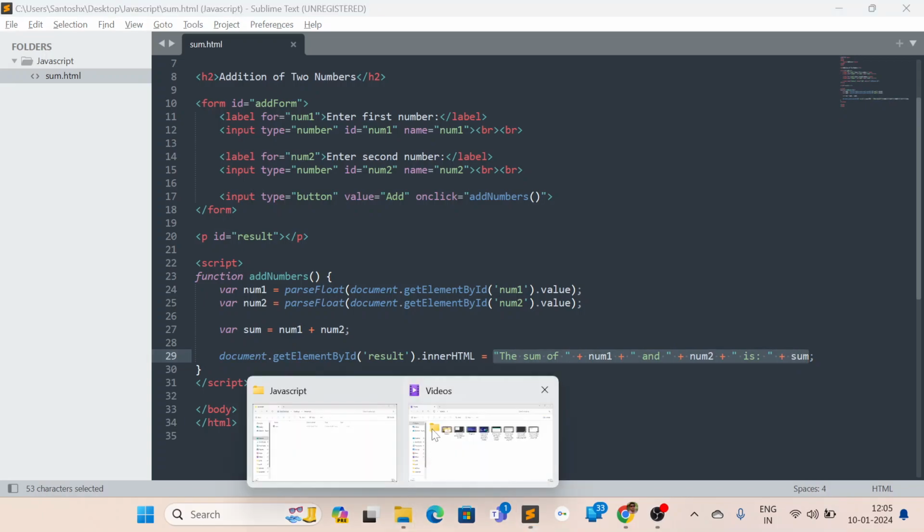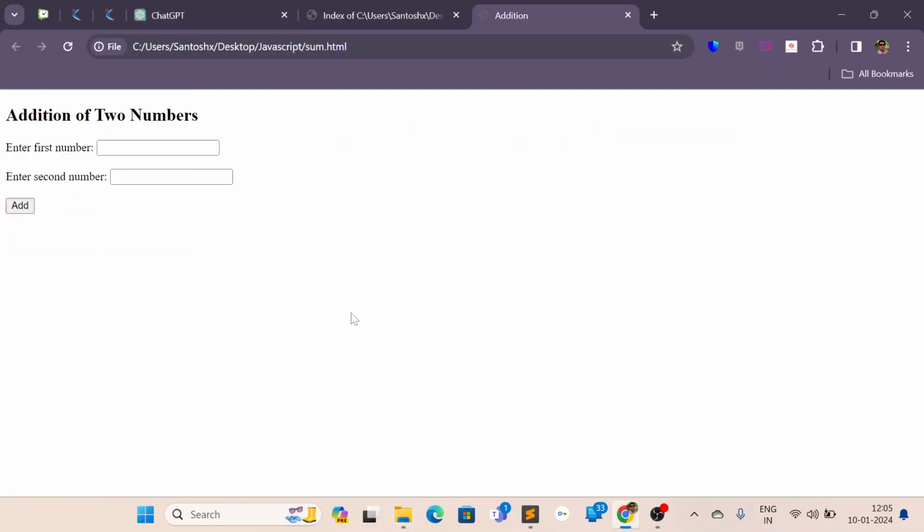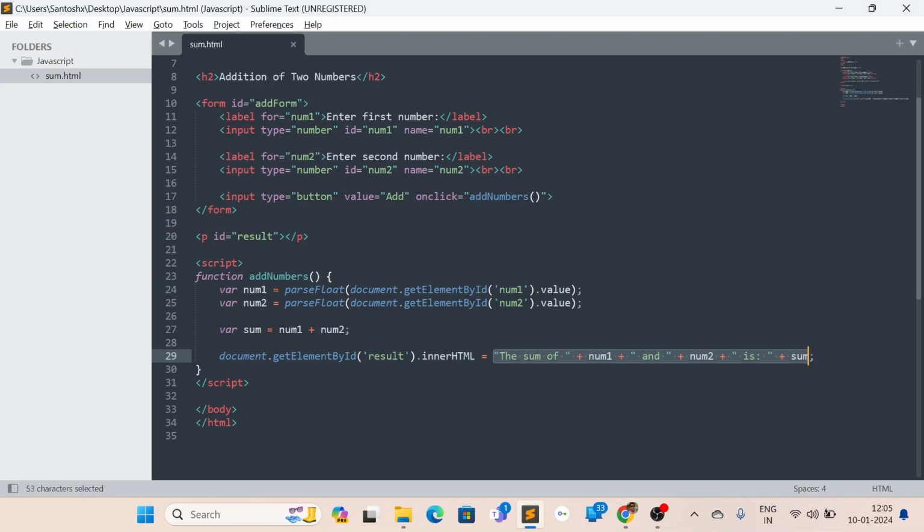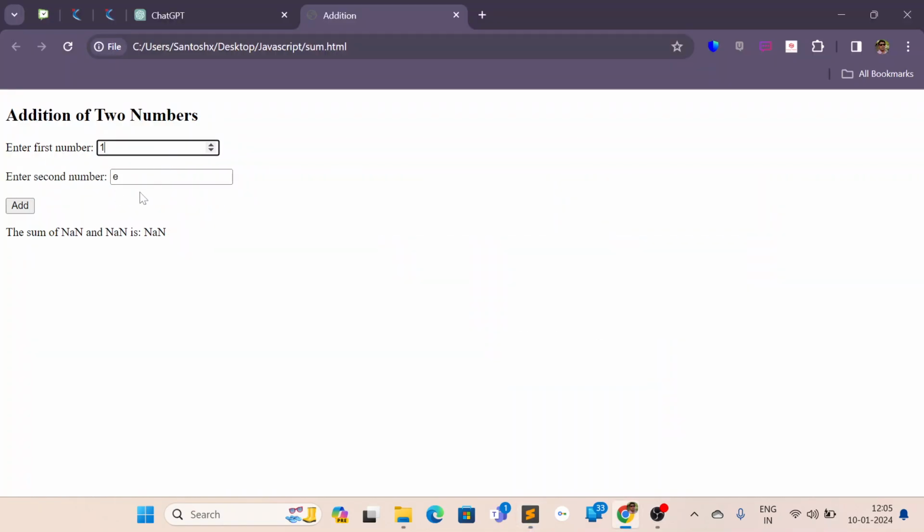So let's see if this works. It will be working, I'm pretty sure about that. So let's say I enter E here, I enter E here, and say add. The sum of not a number and not a number is not a number. That is the error message that is displayed from the JavaScript. So if I enter 1 and 2 over here, the answer should be 3. The sum of 1 and 2 is 3. We put the number 1 there, we put the number 2 there, and we got the answer, which is 3.